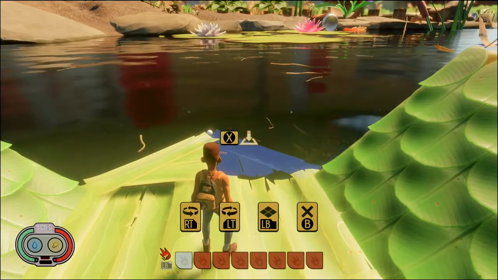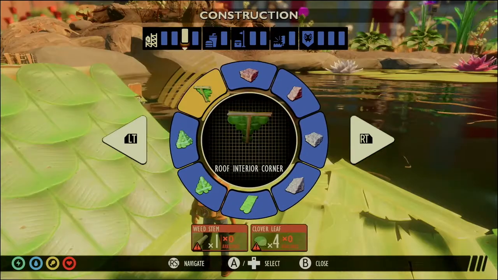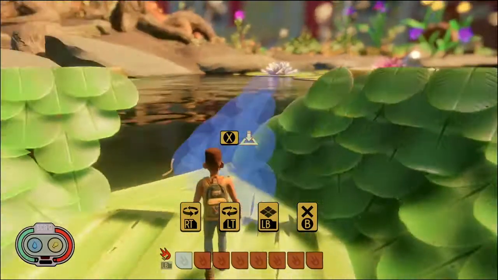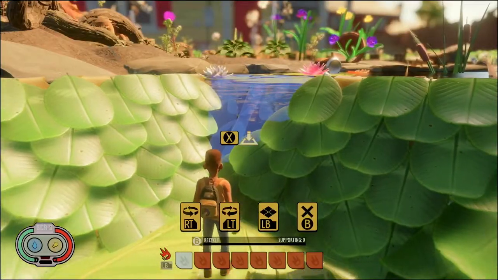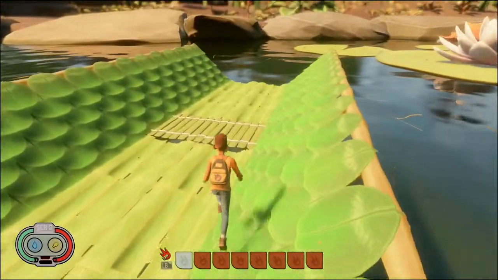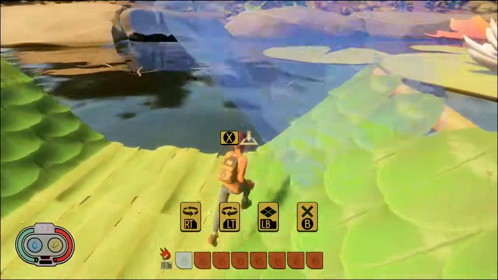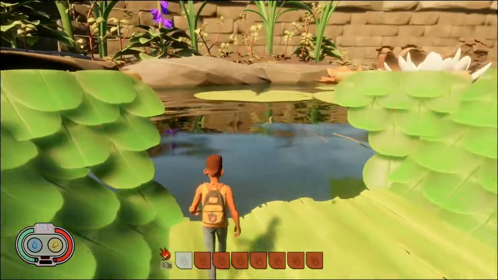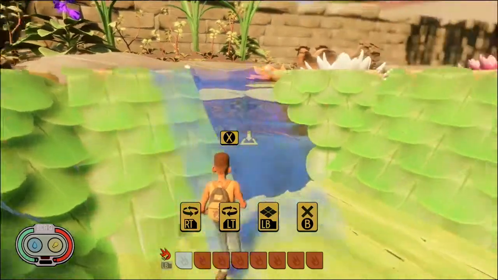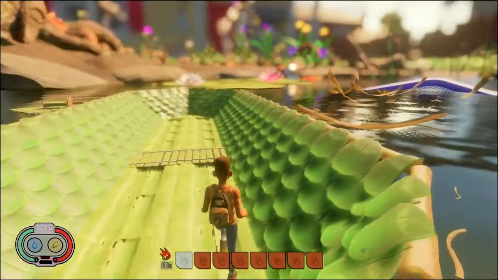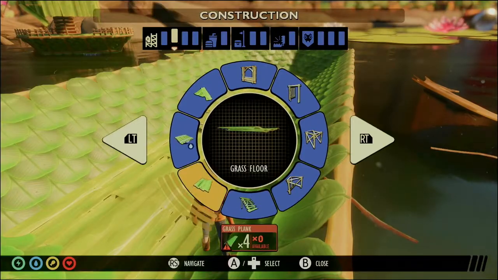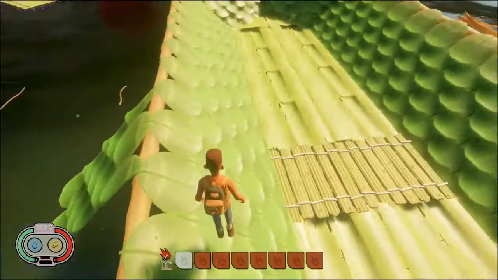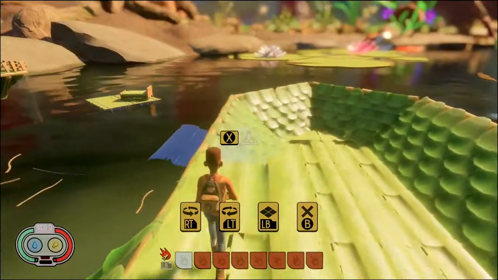Alright, and we will bring it to a point out here, and we will use our interior roof corners. And then in the back, we will do something similar. But maybe we won't bring it to an entire point. We'll just bring it in a little bit, like that. So there is the body of our ship. Now we'll just fill in the deck. Well, first let's build the ramp so we can get on. Now we will build the deck.